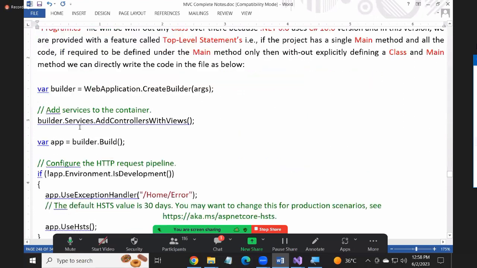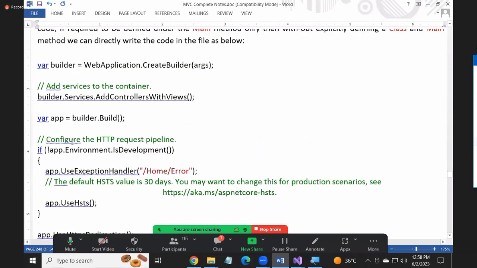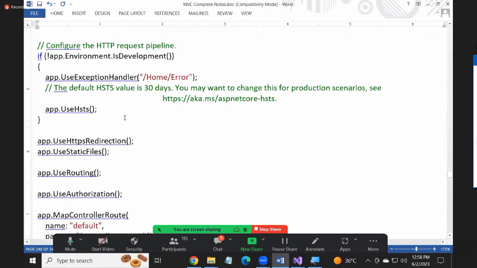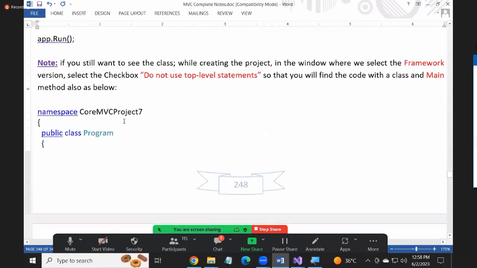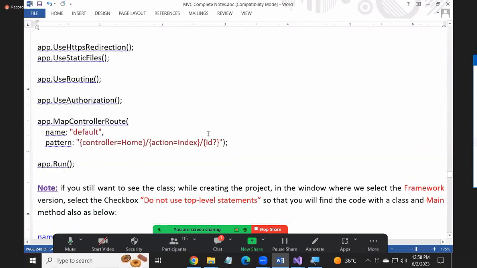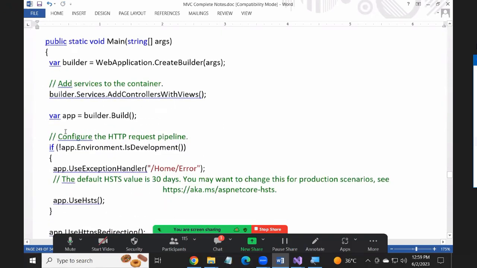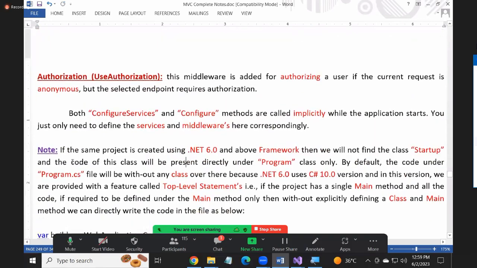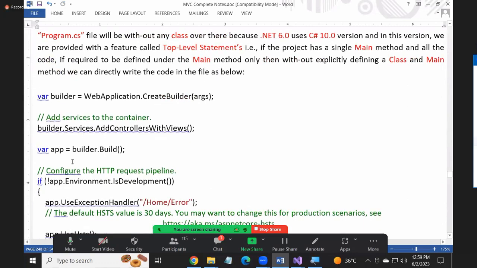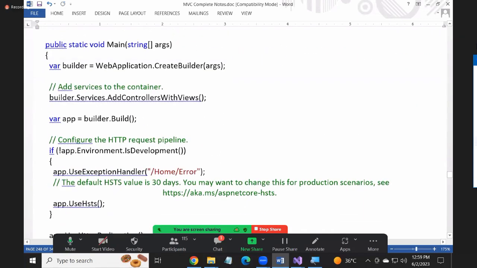And if you feel this is confusing, what did I say? Select the option, do not use top level statement. That's why here I gave the code for you without top level and the same code using top level. Understood? The only extras are the namespace, class and main method. Remaining all will be the same. I gave both the things for you, without using top level as well as with top level. Is it clear?